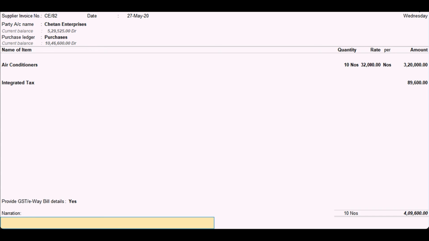Please note, if you are an assessee of other territory and your supplier is not of the same state but not of other territory, select a common purchase ledger. Ensure the tax rates are defined in the stock items. The taxes will be calculated accordingly. Select the integrated tax ledger.